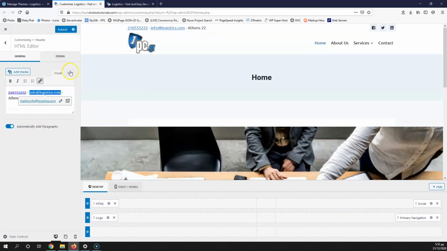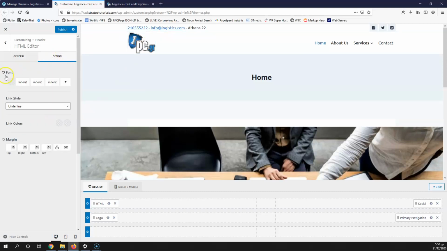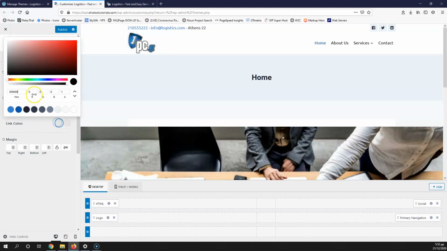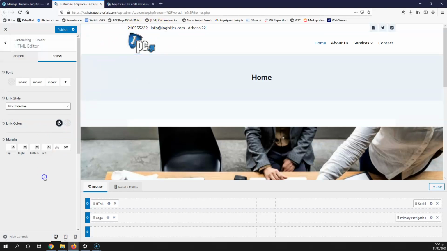After that, we're going for the design, and here we have the font color and the link style, which is underline, and I will click no underline. I don't want those underlined. And for the link colors, I'll go for black, so it doesn't look like something you can click, but most visitors will know that if they see something like that, they can click it and just call.